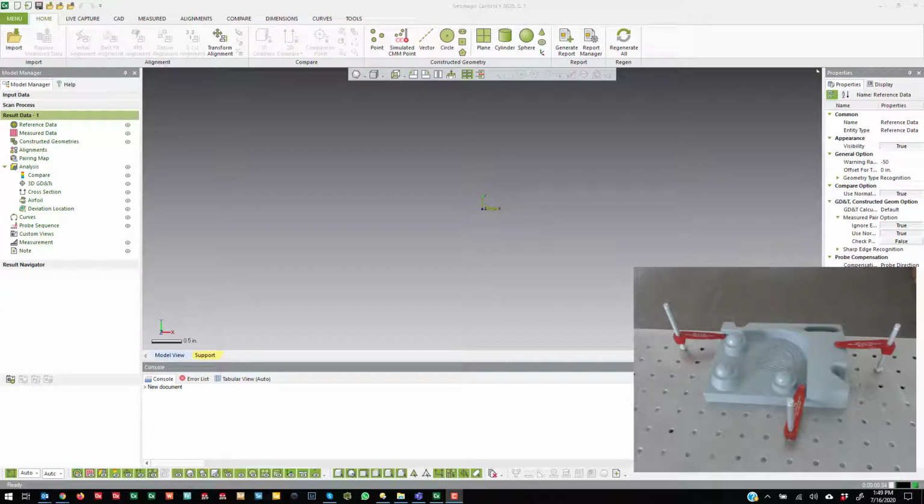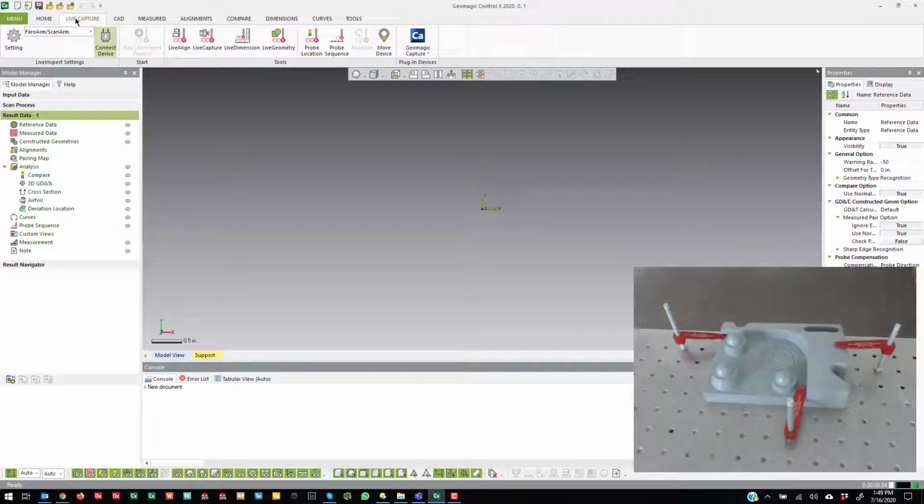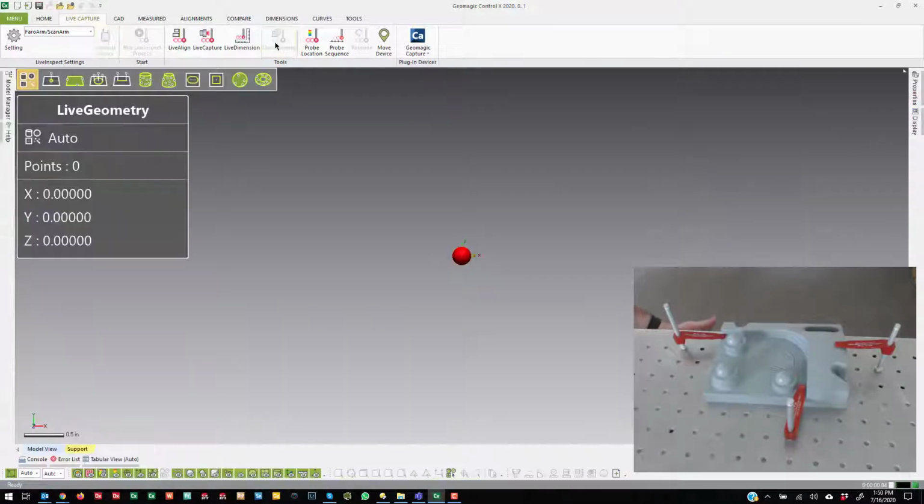This video is going to cover live geometry and how to probe live geometry inside of Control-X. So if you come over to the Live Capture tab and make sure that you're connected to your device, you can see over here that there's a live geometry icon. And what this is going to allow me to do is probe geometry on top of the part, and then I can use it for whatever I want to later.